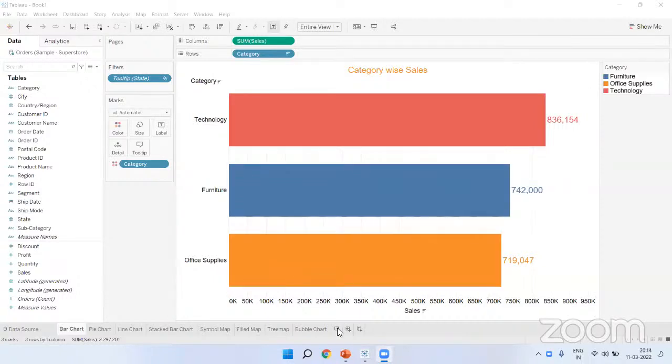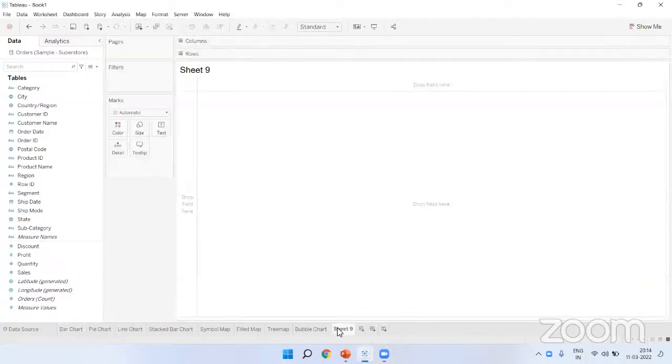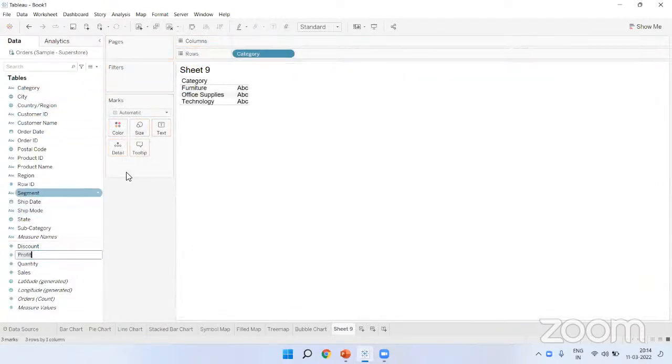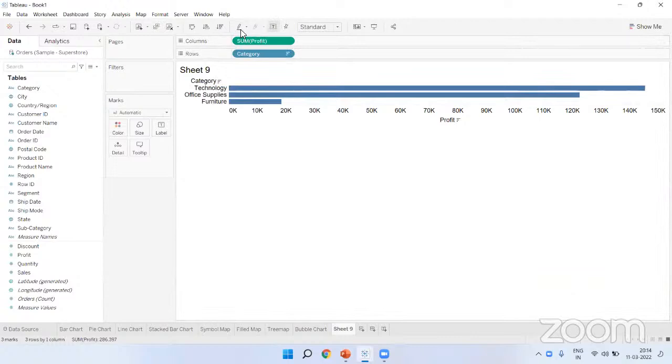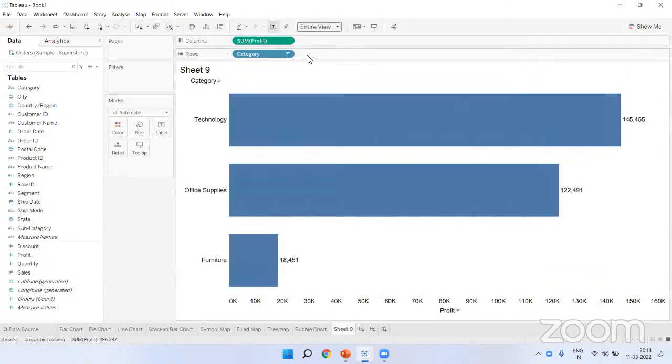Okay, now see, it is simple. You go to another sheet. I'm clicking this, drag and drop category into rows, and drag and drop profit in columns like this. Can you see sum of profit, the sum function? So this value is what? The total profit for the technology category. It's like that.